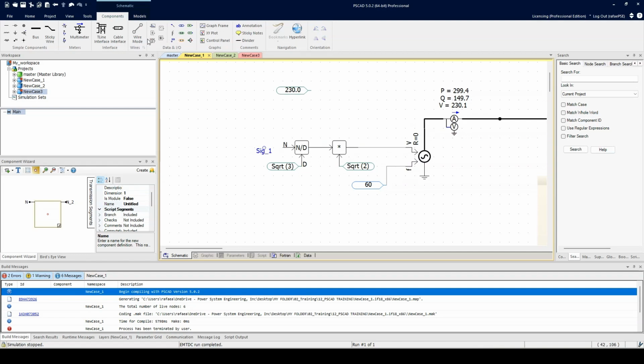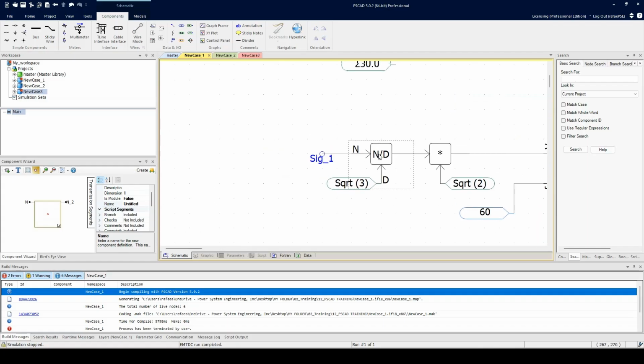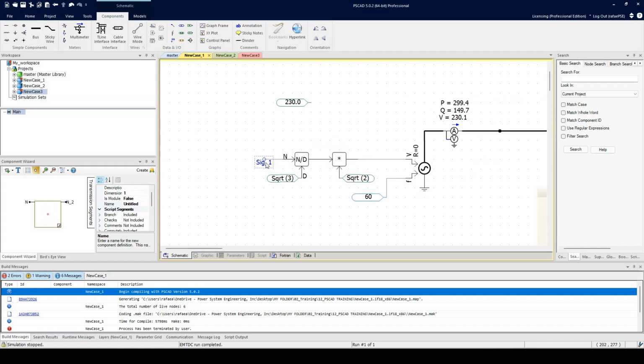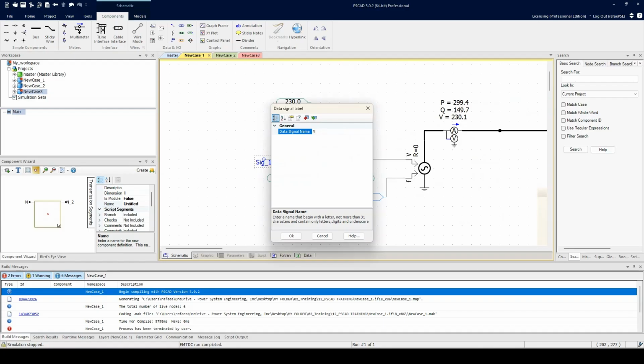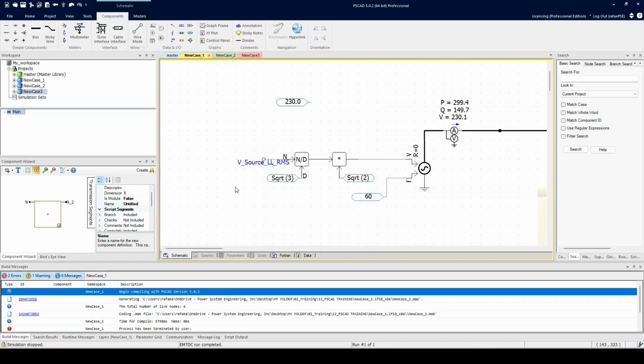So I want to be able to pass a signal. So I'm going to do something like this. Now I'm passing the signal into the numerator, and I'm just going to name this voltage underscore, let's say, line to line underscore RMS, and perhaps I can just name it source as well. So it makes it a little bit more intuitive.